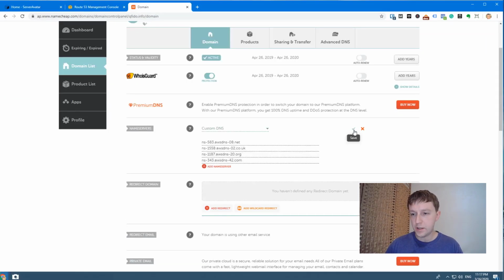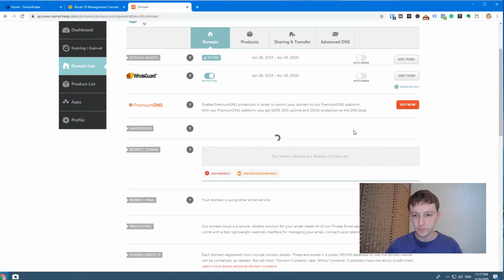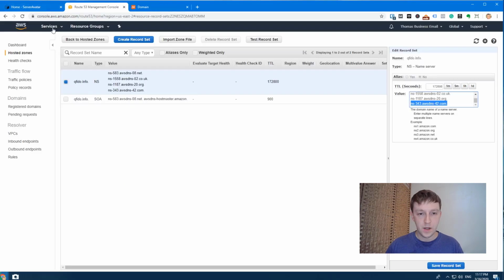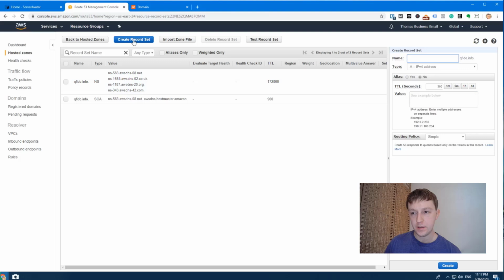And then click the little check. DNS server update may take up to 48 hours to take effect. Now what we need to do is put in 2 more records for our elastic IP. Okay? So we can click Create Record Set. And we're going to need our elastic IP.